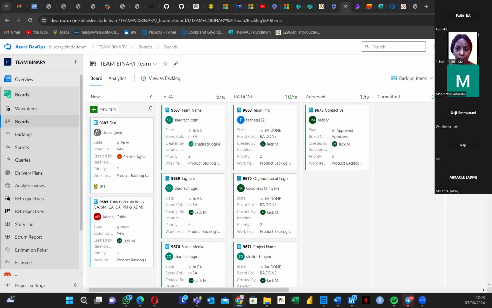So once the stories are approved, you're going to start your sprint planning tomorrow. Then you move them to committed, and then you start development. Okay. Faith.